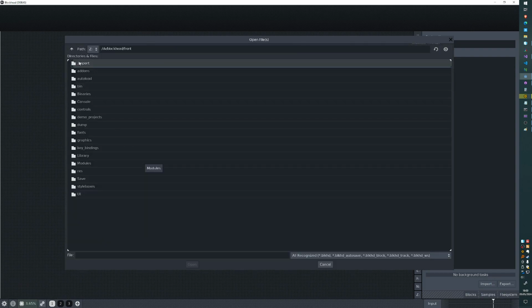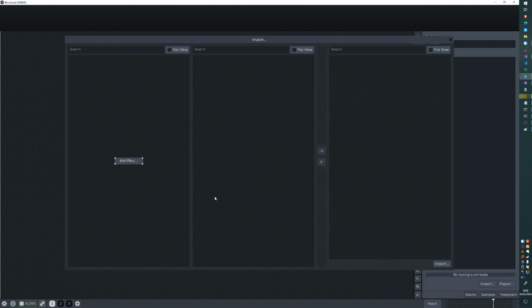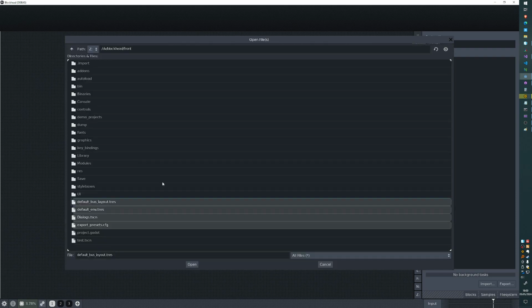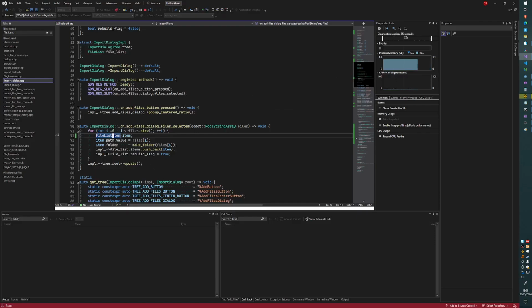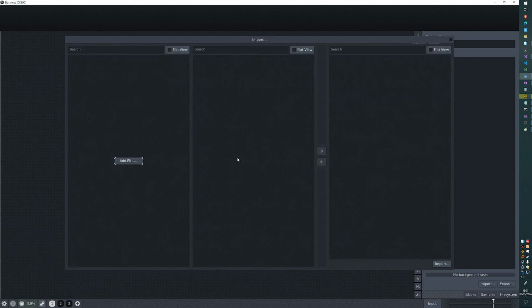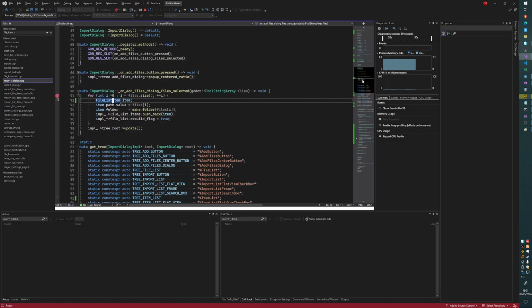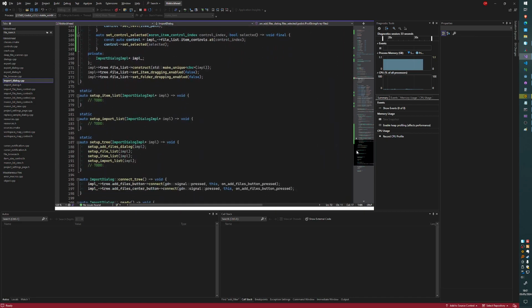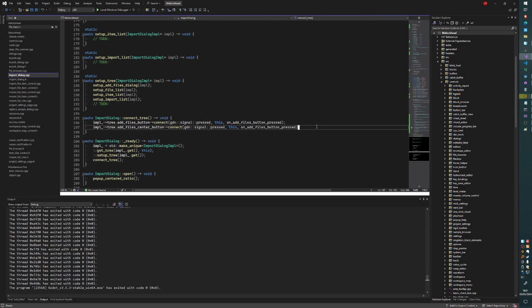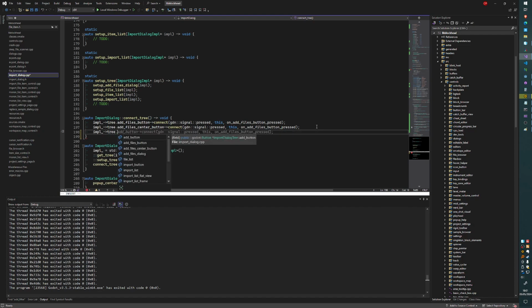Okay, what happens if I add some random files like this? Nothing happens. Okay. Nothing happens because I didn't connect the signal. Pull tree add files dialog.